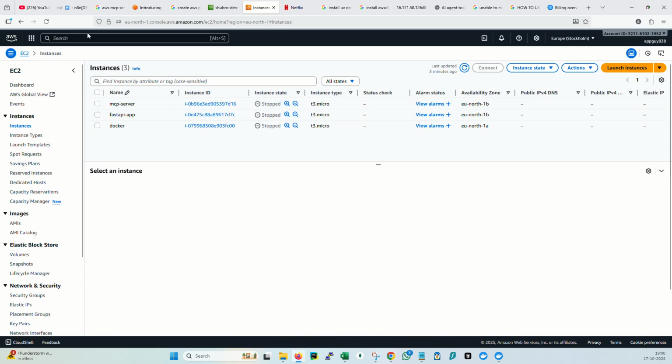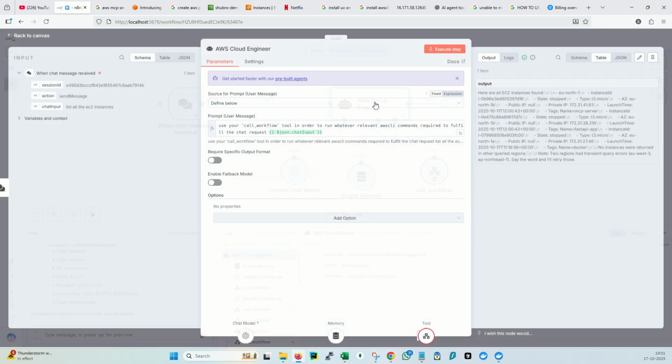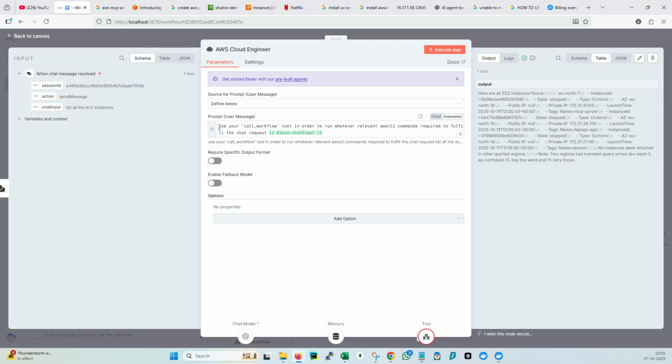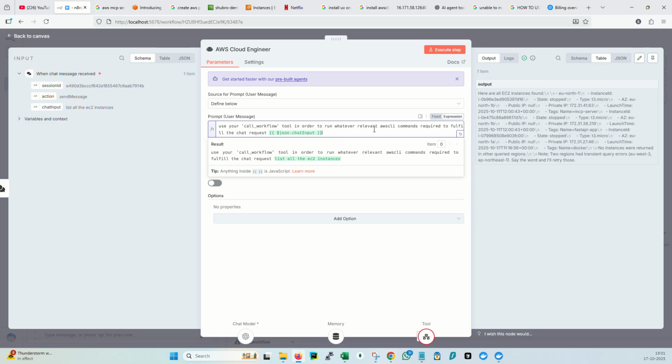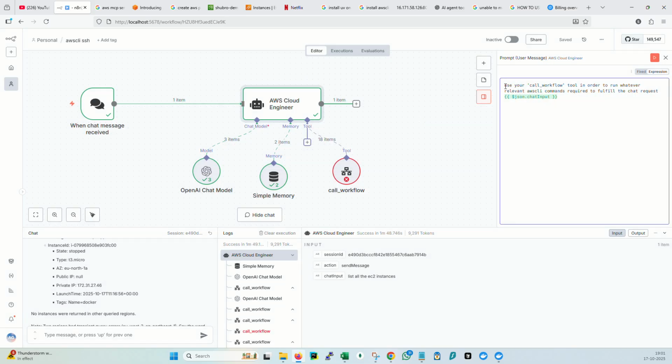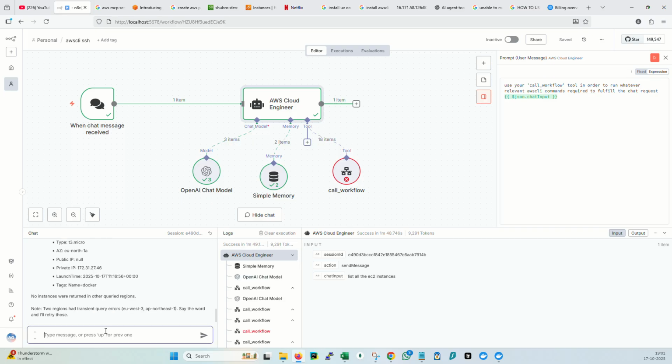And all I did was give this prompt here to my AI agent. I just gave this one sentence as a prompt. So use your call workflow tool, which is this tool, in order to run whatever relevant AWS CLI commands are required to fulfill the chat request. That's all I did. Just one sentence, and it's now able to run any AWS CLI commands using chat, using plain text. All right, so that's about it.